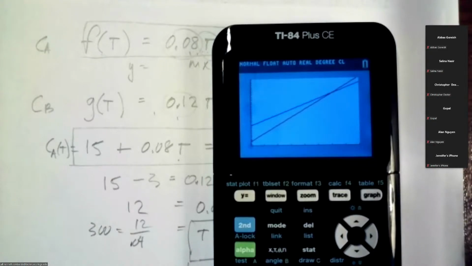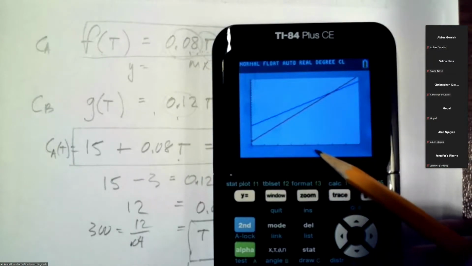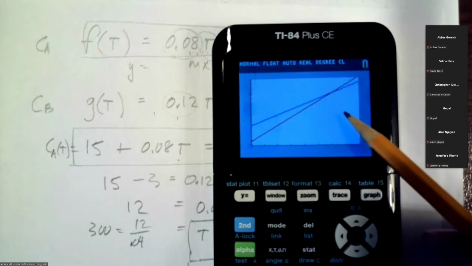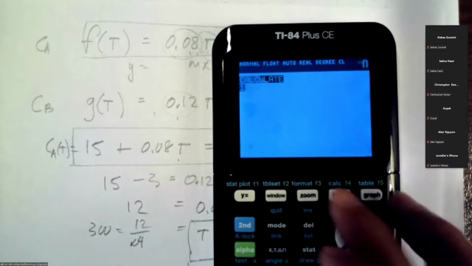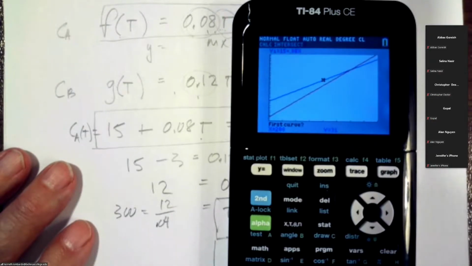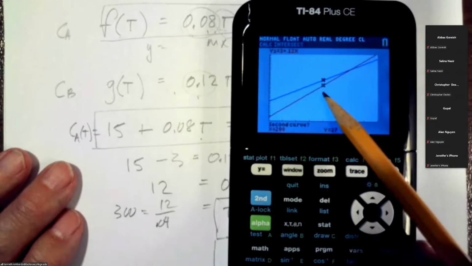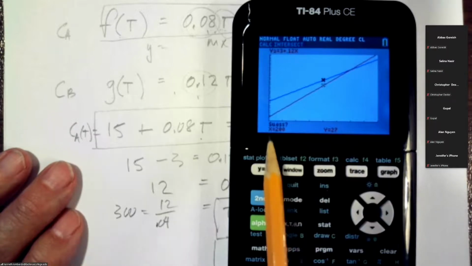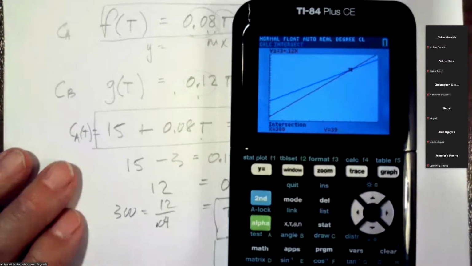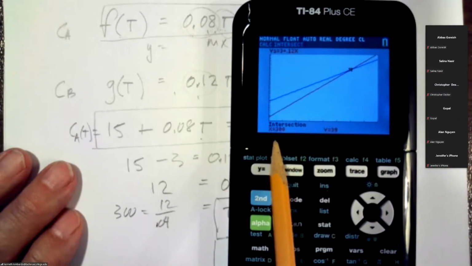And we say, well, that's nice, but I need to find a value here, in 10, 20, 30, 40, 50, or 100, 200, 300, or whatever the values are that we're looking at. So if I do second, calculate, and ask for the intersect, 5, the calculator comes back and asks, is this the first curve? I say yes and hit enter. Is this the second curve? Yes, and I hit enter. And you want me to make a guess? Yes, I will. And it says they intersect at 300 in the X direction.